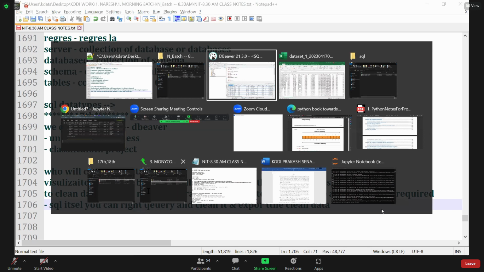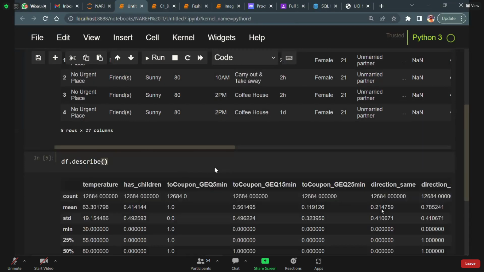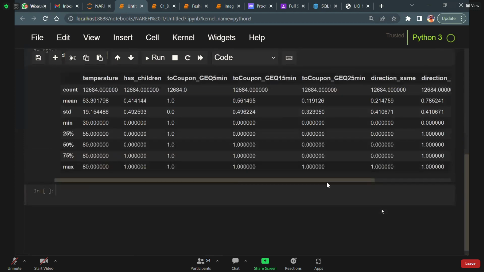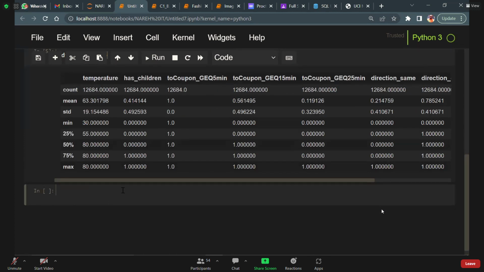df.describe. What does describe do, guys? It gives you descriptive statistics information of the data. Now, can you go for the data cleansing or not? Can we analyze one by one?